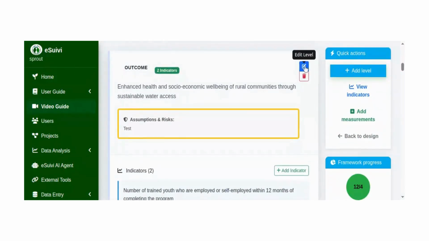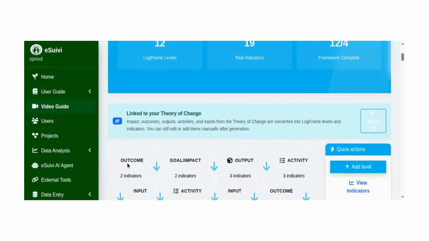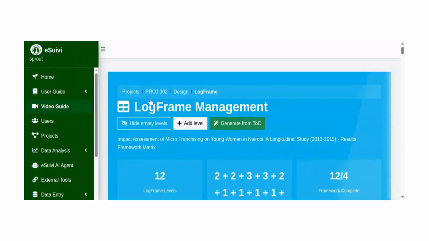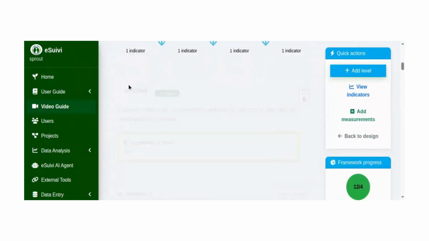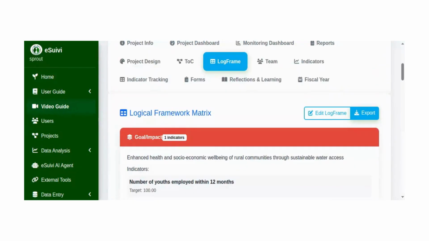As a general guideline, a complete log frame usually includes at least one goal, several outcomes, multiple outputs, and a set of activities with one or more indicators per level. Key indicators should be flagged for reporting, and the log frame should be reviewed regularly as the project evolves. The framework completion statistic helps you track overall progress in building a robust results framework.